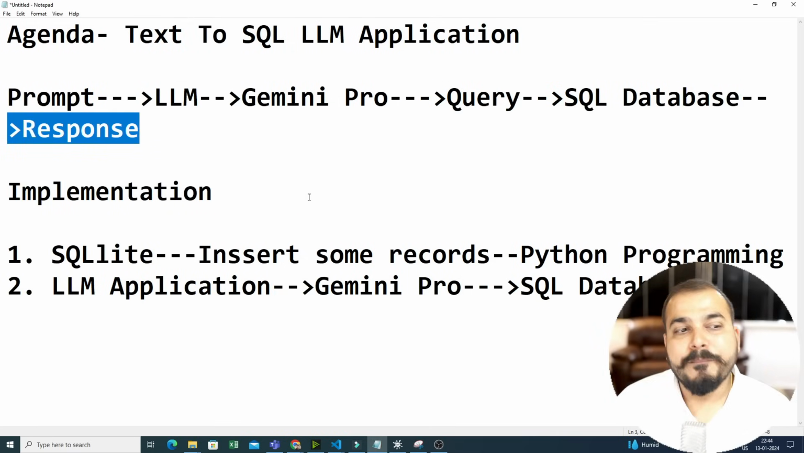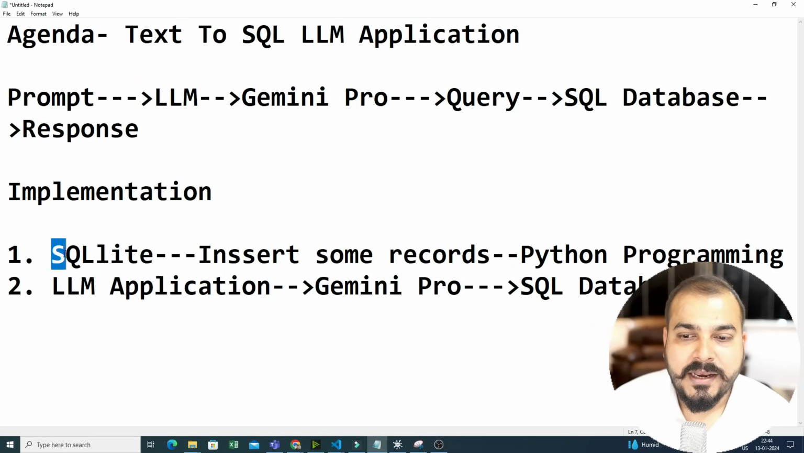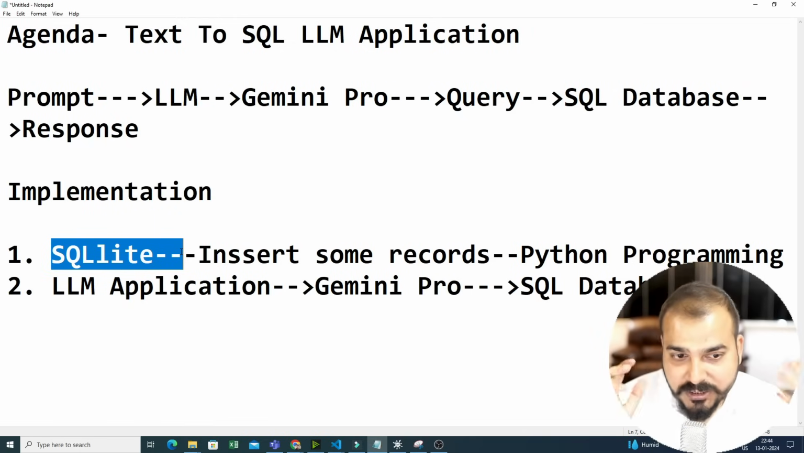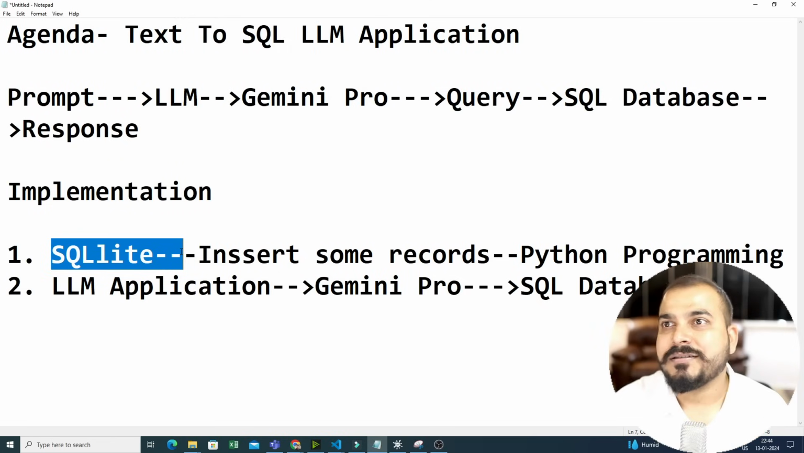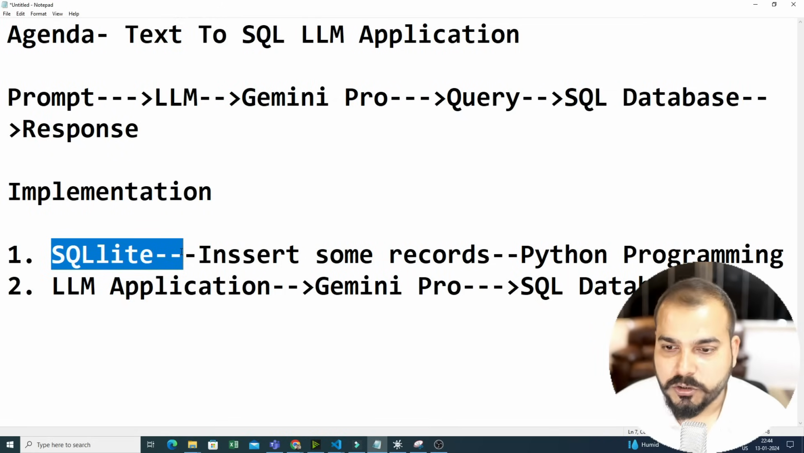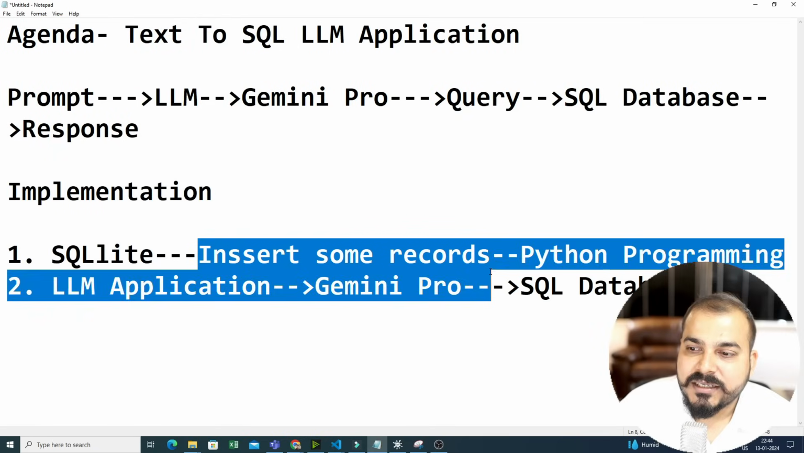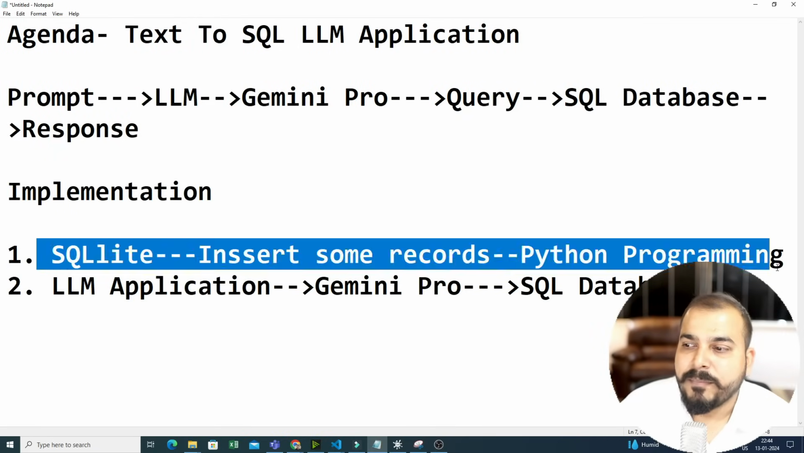Implementation wise, two important things we need to implement. One, I will be using a local DB like SQLite. You can use MySQL, you can use different types of databases, but just to show you an example quickly, with a hassle-free setup, I will use SQLite because I can do it in my local machine also. So I will create a SQLite DB and insert some records, and I'll do this entirely with the help of the Python programming language. This will be my first step of implementation.